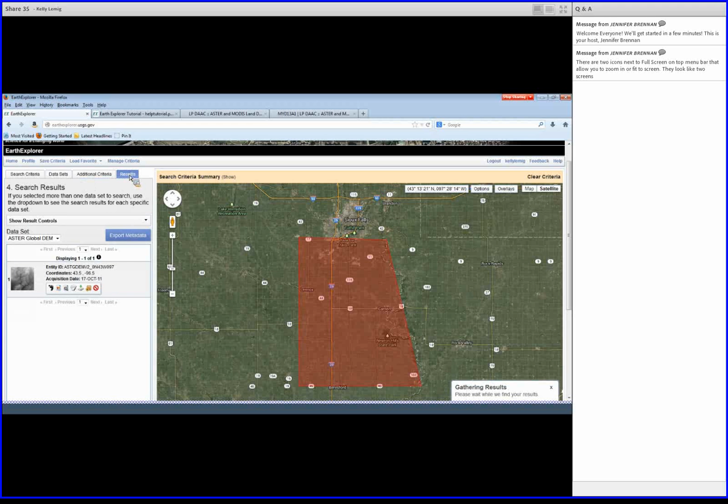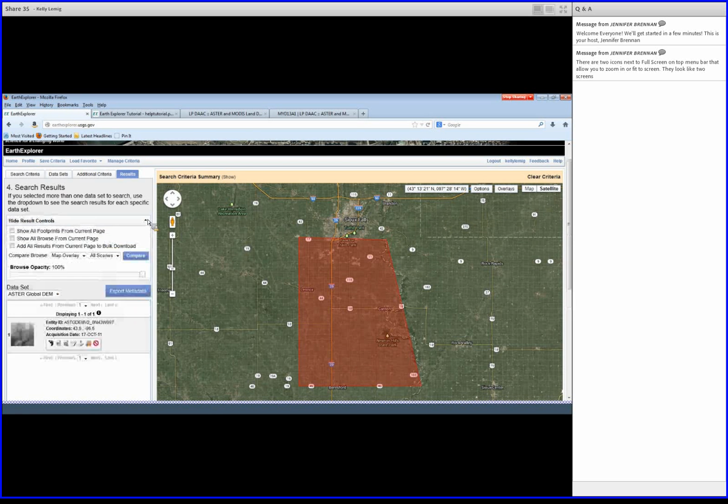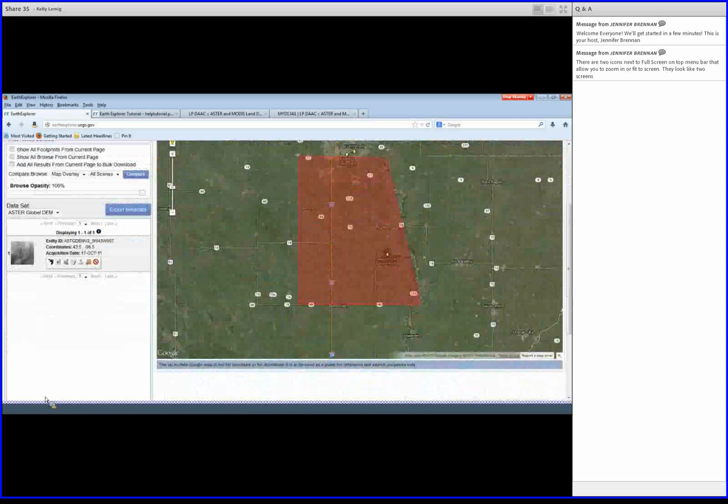Okay, so here on the Results tab, you see that I have some result controls. I have a list of the data sets, and then here are my results. So I'd like to show you the result controls first. I can click the down arrow here, and you'll see that I have a few options. I can show all the footprints that were returned on the current page, as well as all the browse. And I can add all the results from the current page to the bulk download. And I'll talk about that again in a minute, and that's an important one, and that's where we were talking before about having your data sets listed out all on one page.